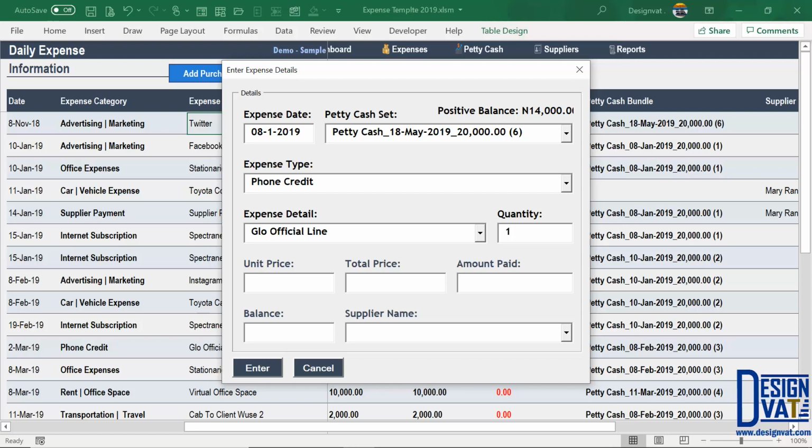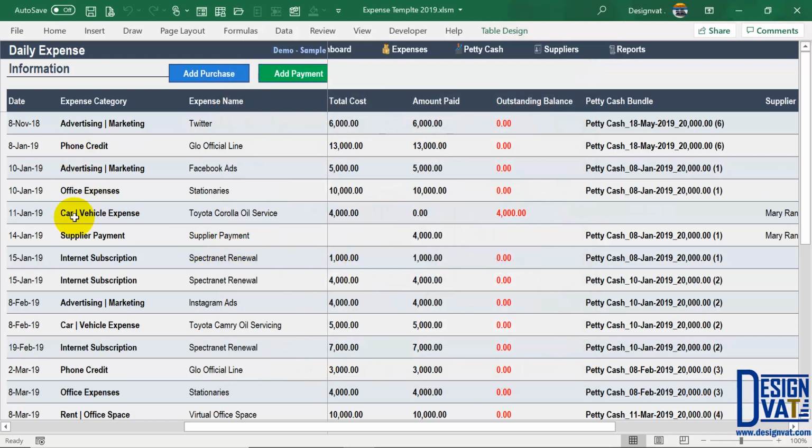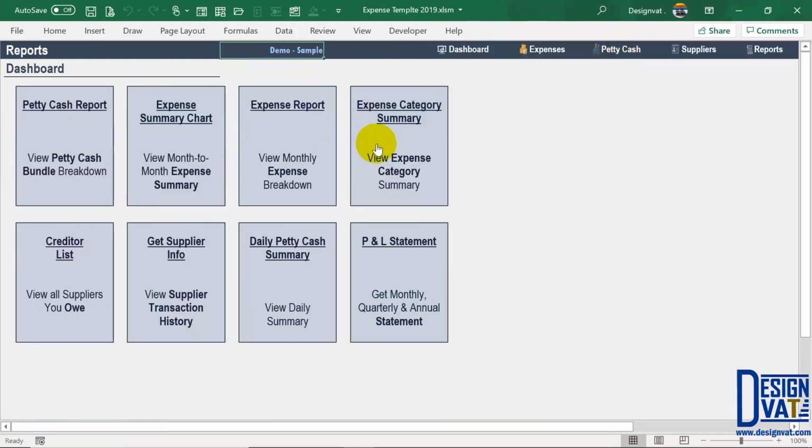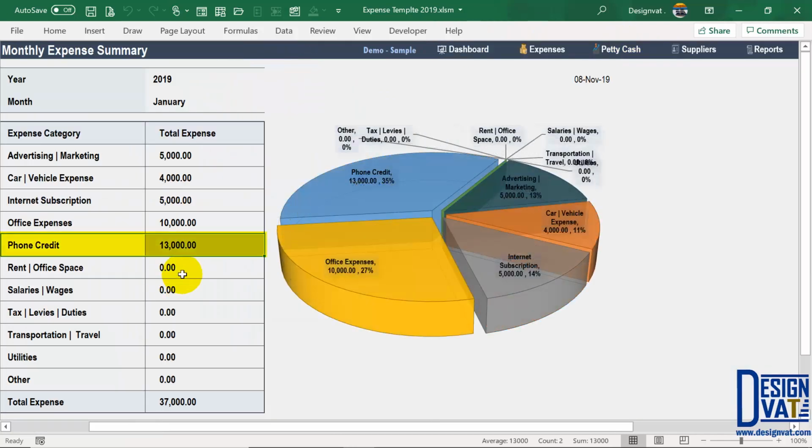Let me just make that. How much do I have? Okay, I have 14,000 to spend, so let me spend 13. Okay, so I've entered that transaction in January. It will automatically sort it, so notice it's here. If I go to my reports and I go to my category report, you should now see that we have a fourth category on the chart.